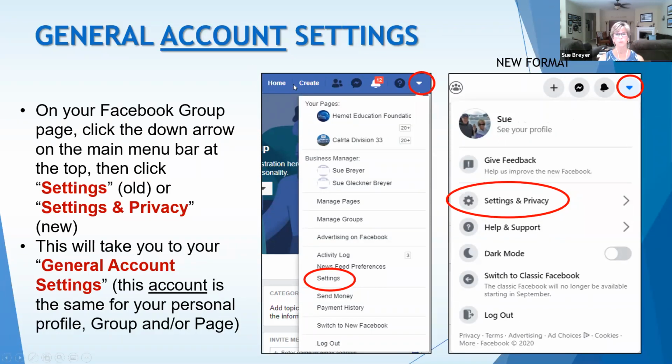In the classic version right here, and in the new version I showed you before on the toolbar, there's a little down arrow here. This gets to your account settings. So if you click on the down arrow, this menu opens up on the old. This menu opens up on the new, okay? And you're going to want to go down here to settings. There are lots of other things here, but for right now, all we're going to do is look at our settings. Here it's settings and privacy. So you're always going to look for settings, no matter which one.